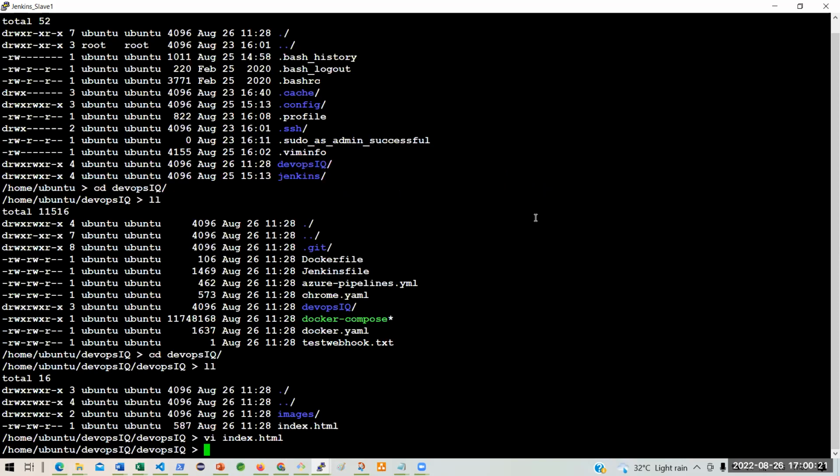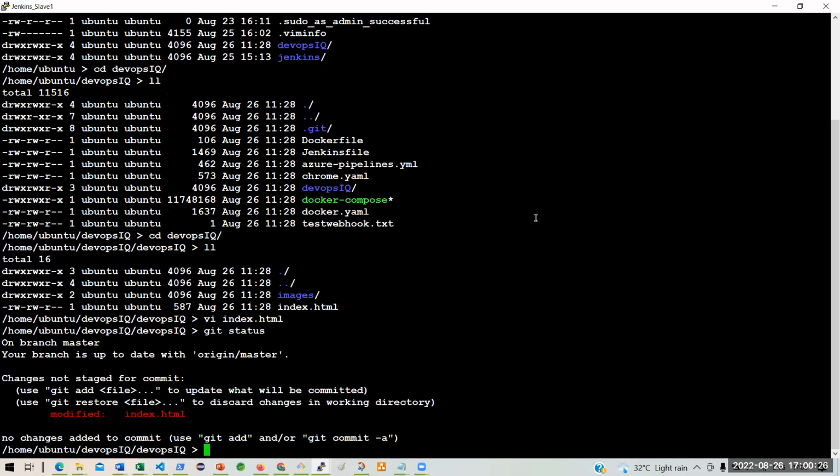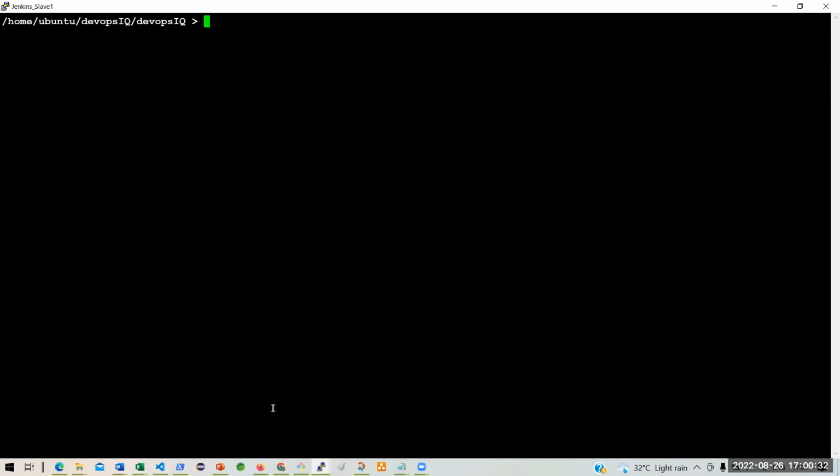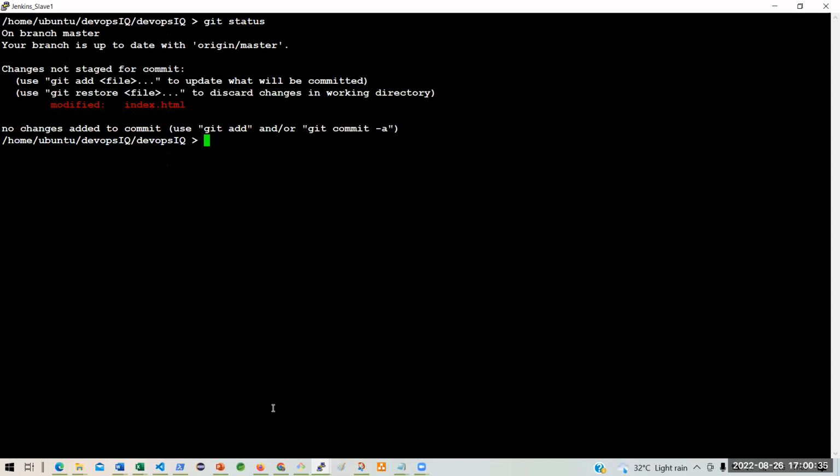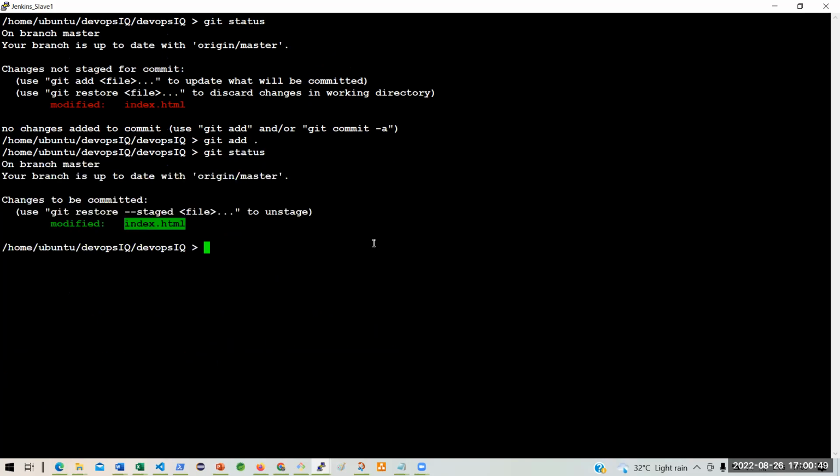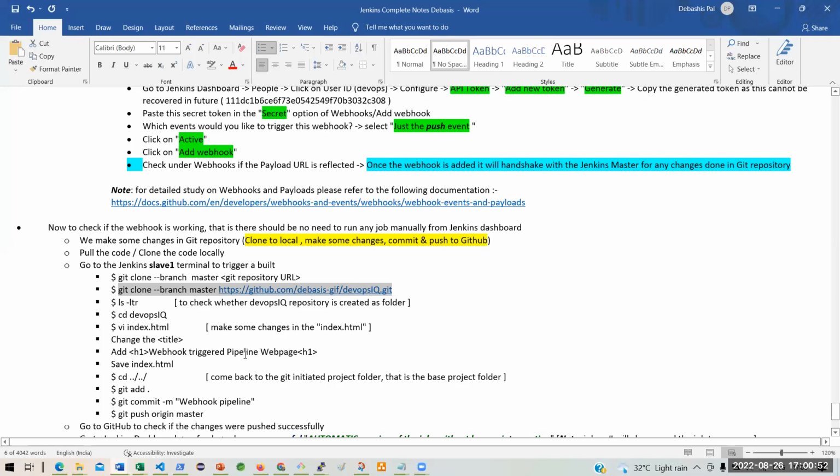Save it, come out. So if you say git status, what will you find? This is the index.html. There is one file that I have changed, right? That is fine. So what you do next, git add dot. So git status, what will you find? It is turned green. So after it has turned green, you have done some changes over here.